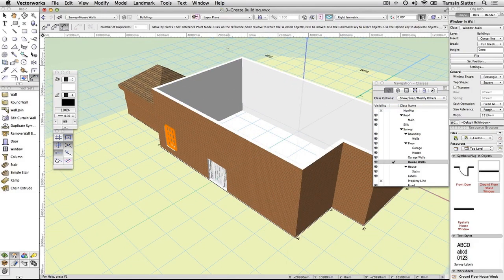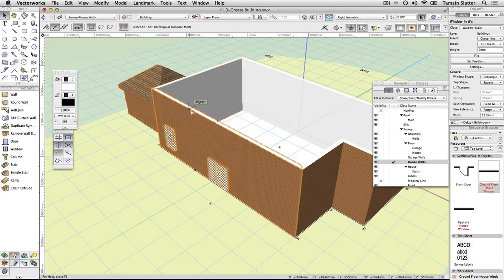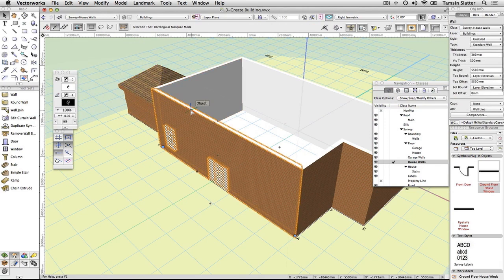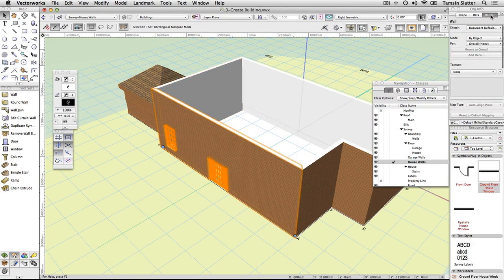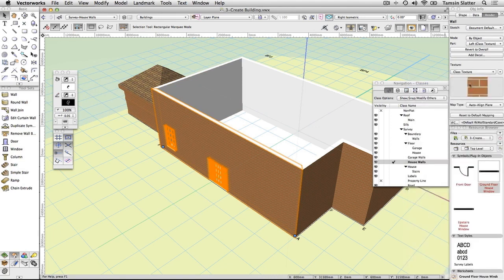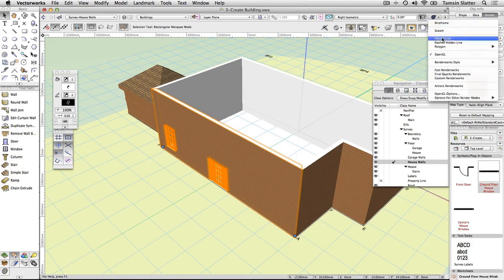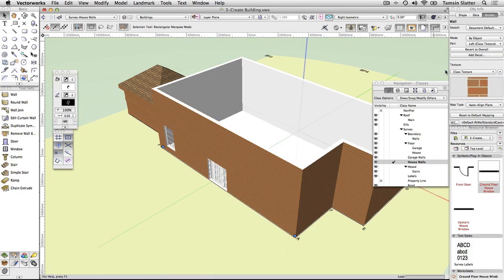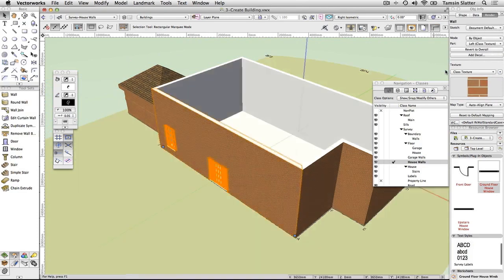Click the Selection tool. Click on one of the walls. On the Object Info palette, click on the Render tab. Change the following fields: Part, Left, Texture, Class Texture. Choose View, Rendering, Fast Renderworks. This will change the render mode from OpenGL to a Renderworks mode.